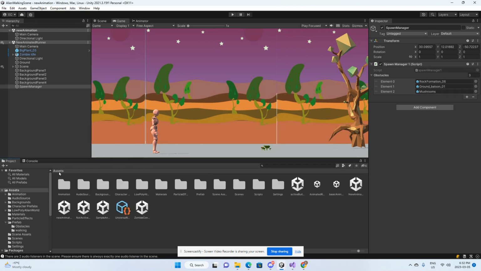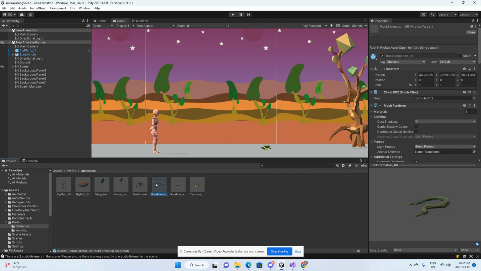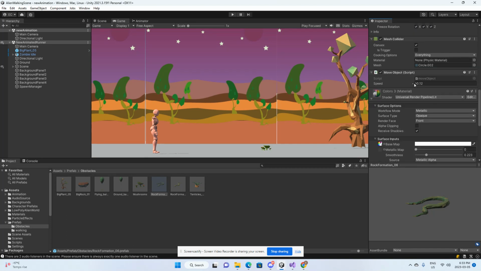Now, if we wanted to go one step further, inside of those items that I've saved inside of the prefab obstacles, like the rock formation, if I look at this rock formation right now, inside of the move object, it has a speed indicator on it. So I can change the speed of those objects. If I want them to travel faster, I can make them travel faster by increasing or decreasing the speed. And I can do that for each one of my objects inside of these prefabs.